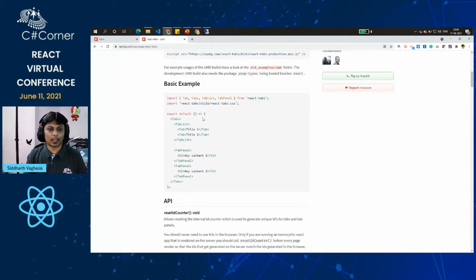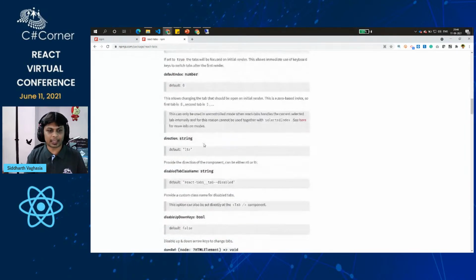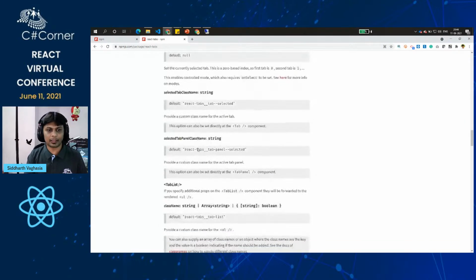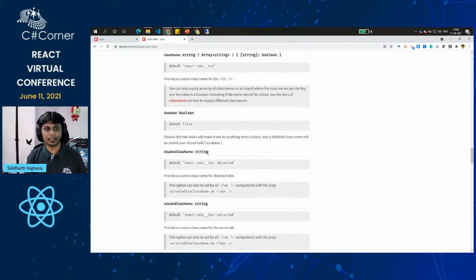Okay, so this is how you basically import it. And then these are the basic examples on how you use the tabs, the way I have shown. And then these are the different APIs which are available, like the different customization options which you see. So basically this would be the general idea of any npm package which we will use, right? What we do is we follow the documentation. The documentation would have different ways of how we customize and use that particular npm package.